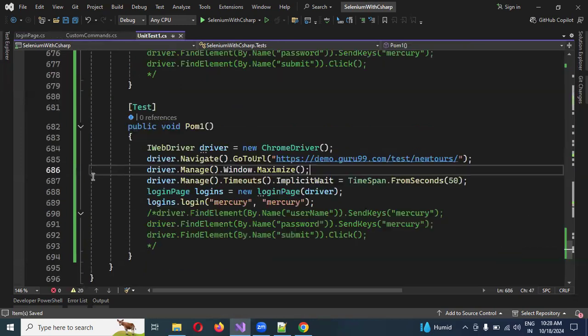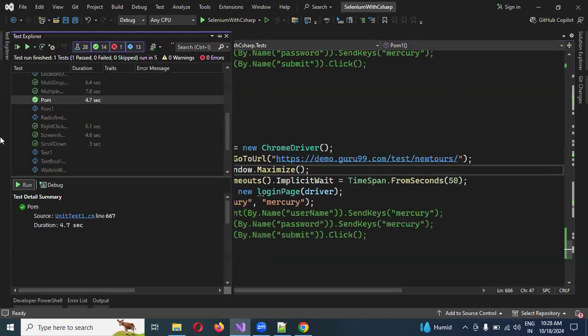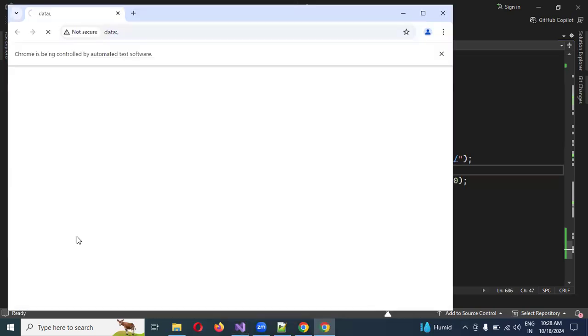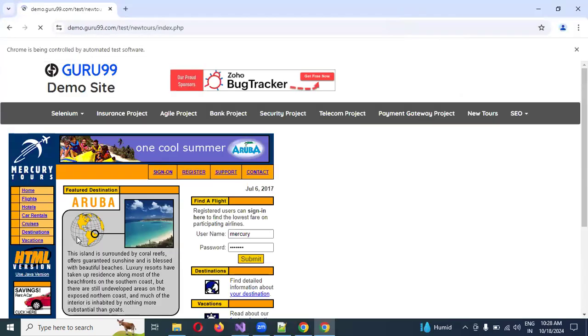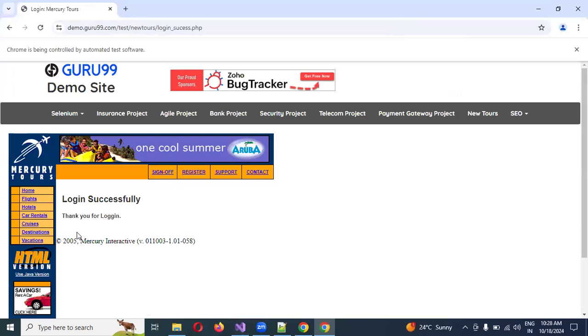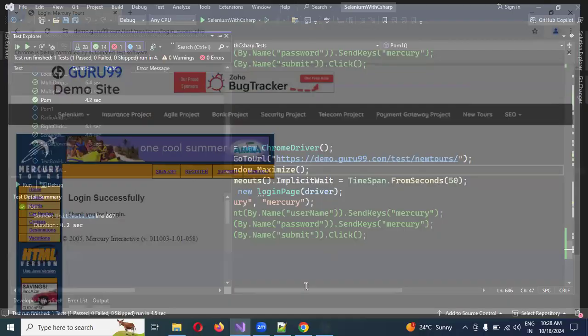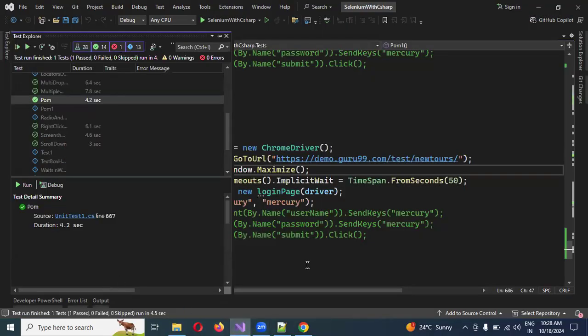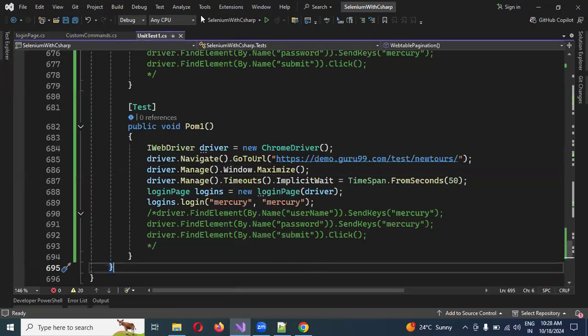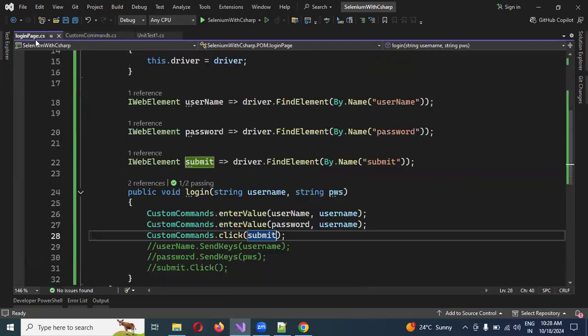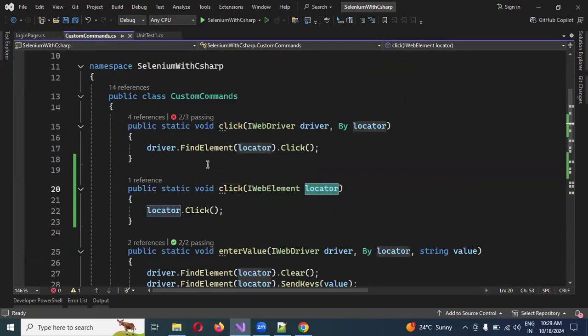right? Now the same thing, again I'm going to run here. See, it passed, right? Like this, we can reuse custom functions in the page object locations. This way we can reduce the lines of code.